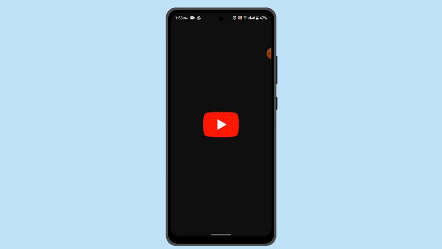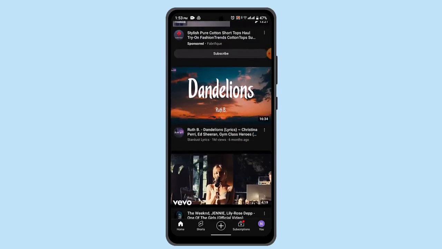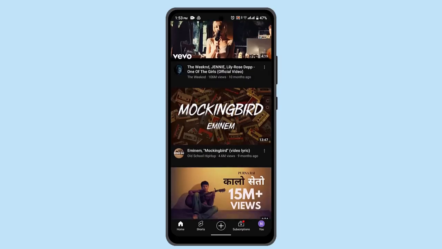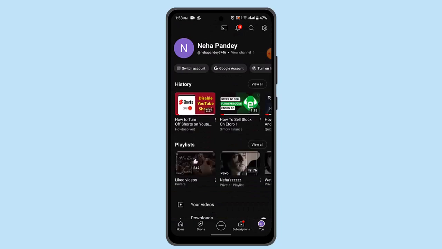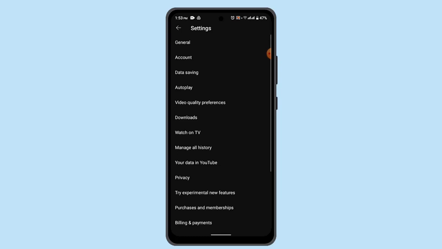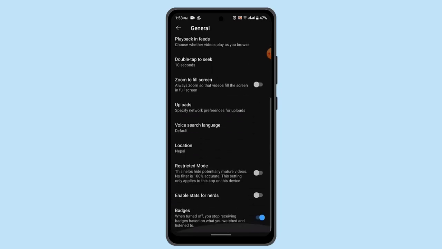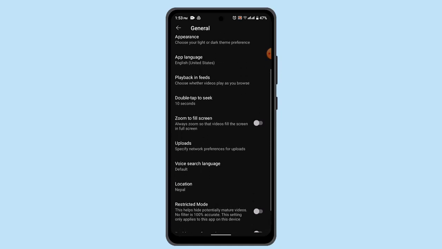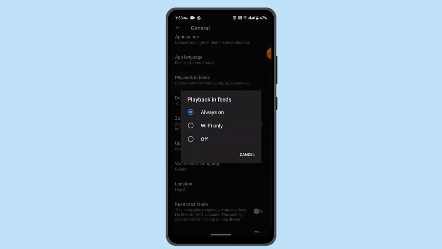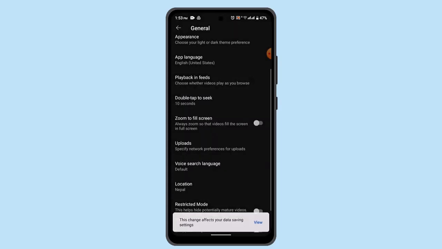First of all, open up your YouTube application, and this is how it's going to look. While you're on this page, tap the profile icon from the bottom right hand side corner, and then tap on the gear icon in the top right hand side. While you're on this page, go to General, and here you have to scroll down a bit and click on Playback and Feedback. You just have to turn it off by tapping on the turn off button.